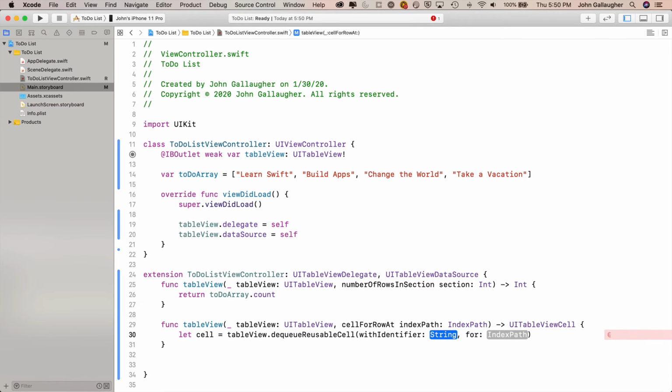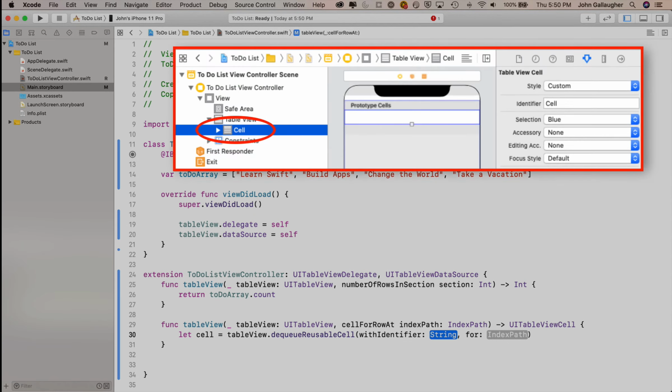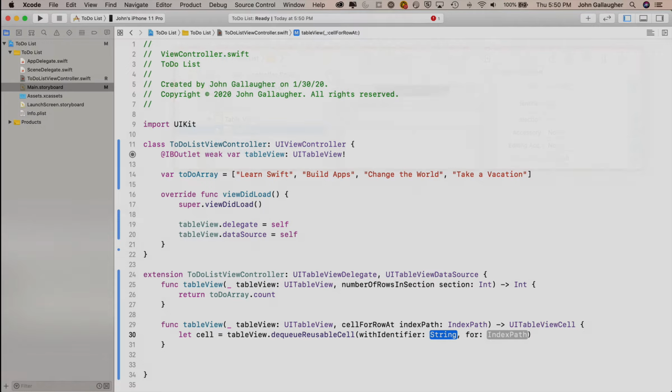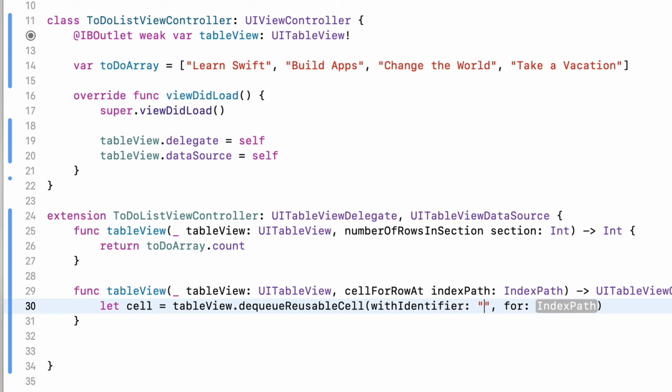Now we want to create a cell, and the way that our code is going to find the blueprint for the cell is it will look on the main storyboard for the cell that we set up with a particular identifier. Now we only have one cell, but we gave that the identifier attribute of CELL. So in quotes here, because it wants a string, we're going to say capital C, lowercase ELL.